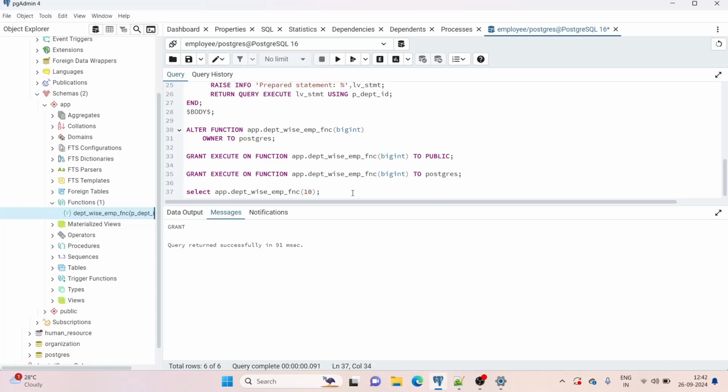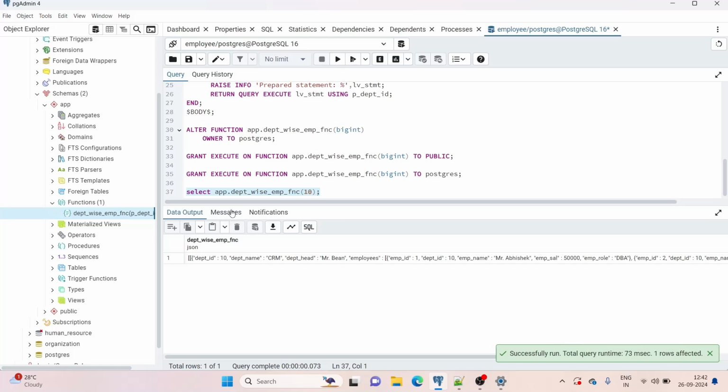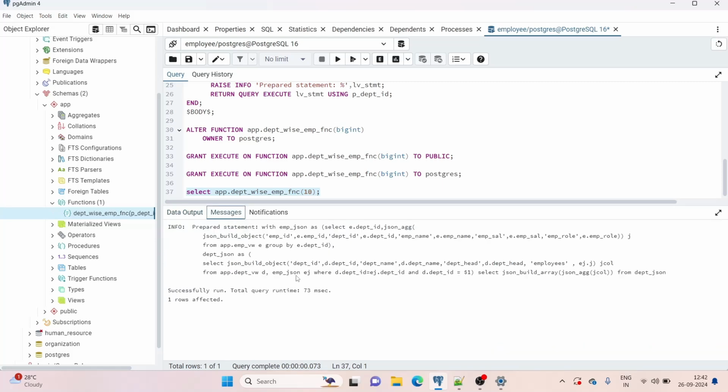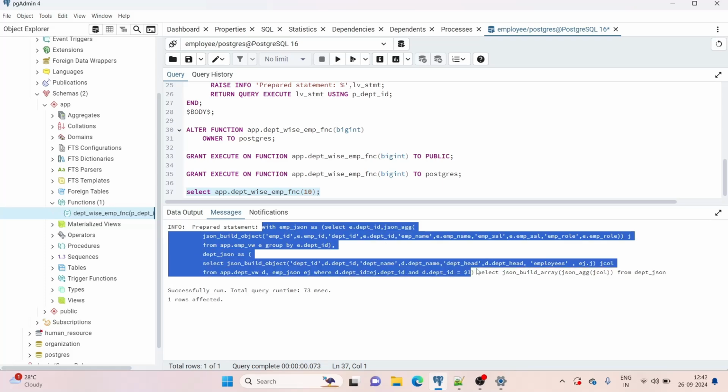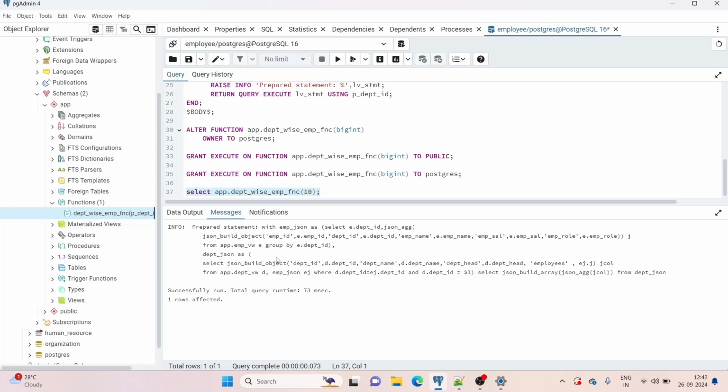Okay, so department number is 10. I'm calling it for department number 10. So let's check. This is the output, and let's check the message first. Okay, so this is the prepared statement which our dynamic SQL query is giving, and this is running to give the output, right? So here you can see in the where clause we have d.department_id equals $1, right? So here $1 is filled with 10 at runtime, and that's how I'm getting only department ID 10 data.